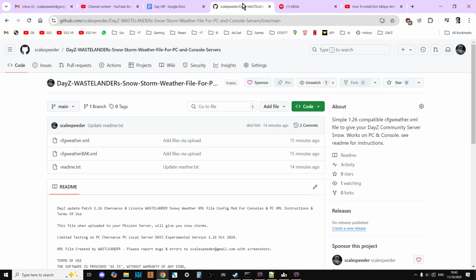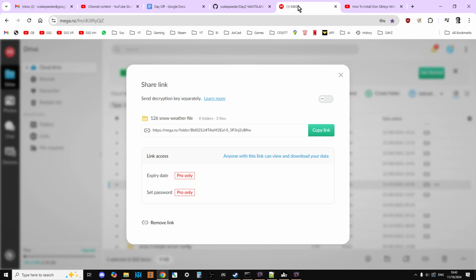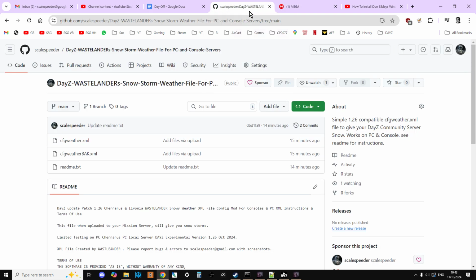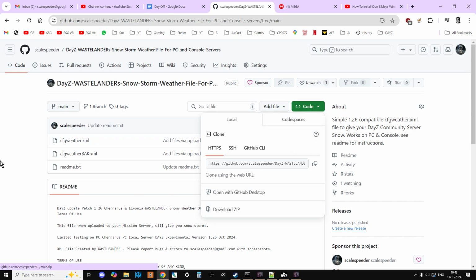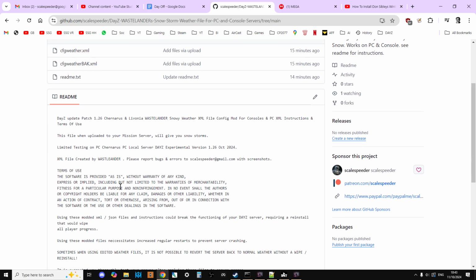If you want to add the Snowfall to your server, you can use the cfgweather.xml config file, and I've made a quick GitHub repository for it. The link to that will be in the description below this video, and also there's a mega link as well in case either of them aren't working. And so to get a hold of the cfgweather.xml file, you just click on the code button, click on download zip, and then the README has some instruction.